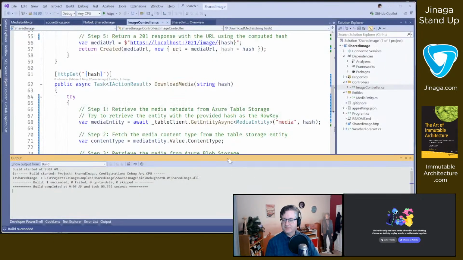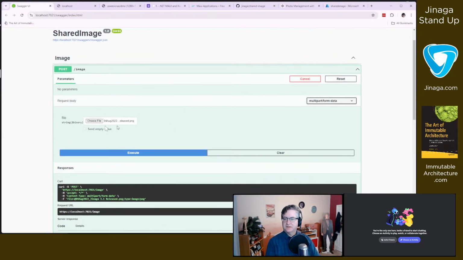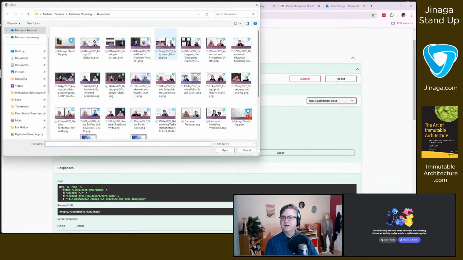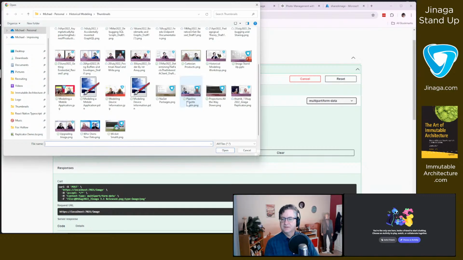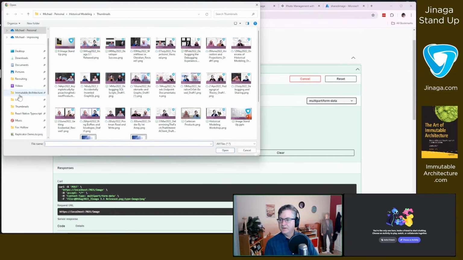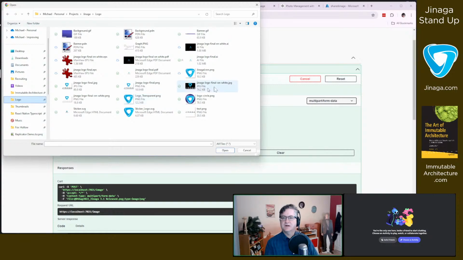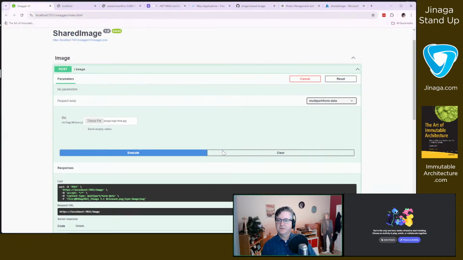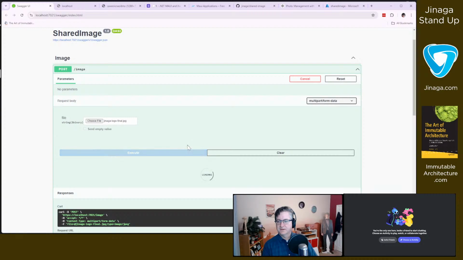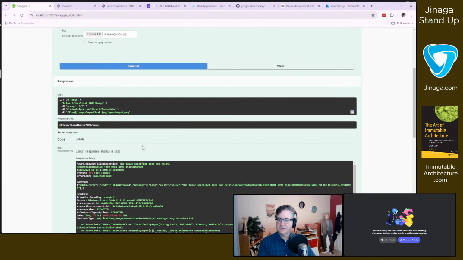Okay, so let's go ahead here. This one was a PNG. Let's find one. Like here's the Jinaga logo. I've got this one. Well, this is a PNG as well. Here's the JPEG. There we go. Let's grab that Jinaga logo JPEG. Execute that.